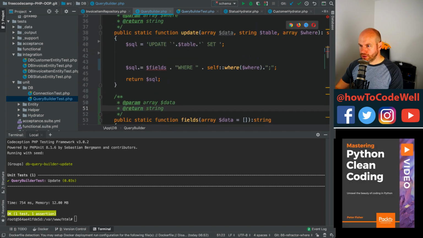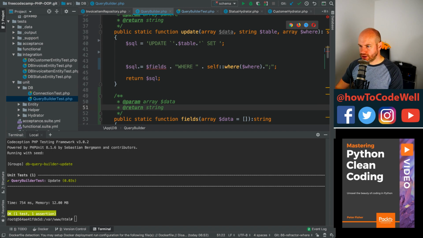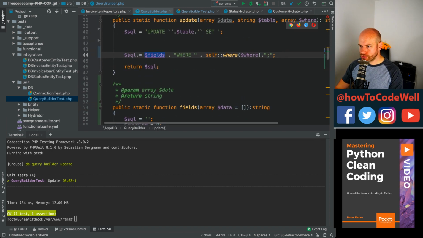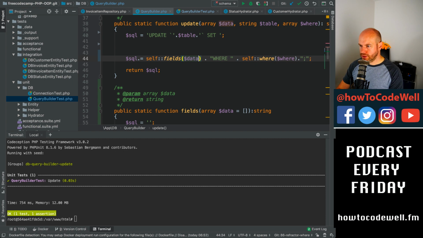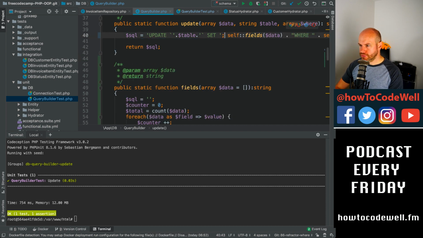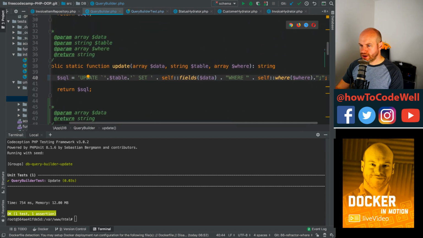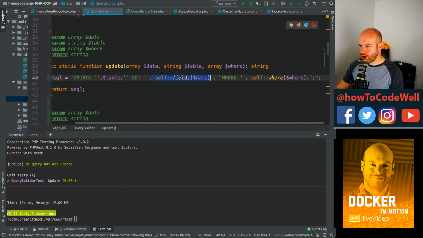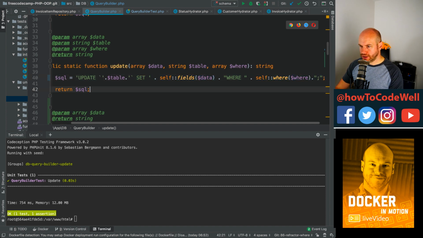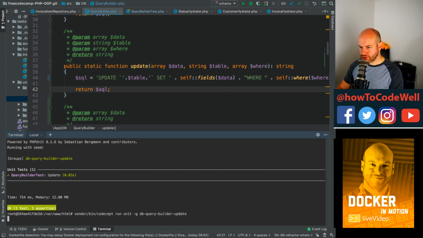So now we can do update table set, and we can do fields. So we can do self fields data like that. So we could actually make this a little bit cleaner. So that now becomes like that. So it's a single line. So we update table, we set, and then these are the fields where we set the where, like so. Let's run the test, make sure that that hasn't broken again.